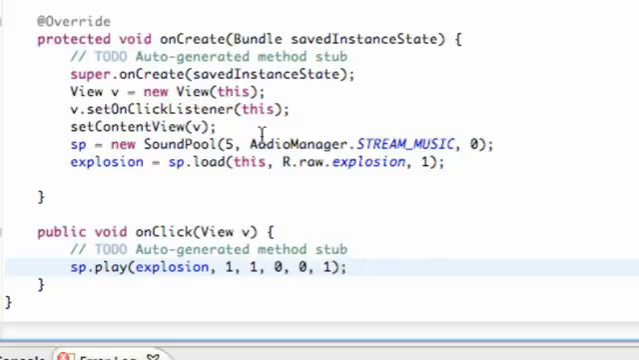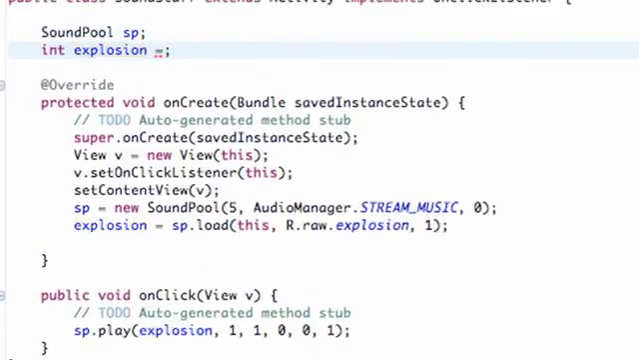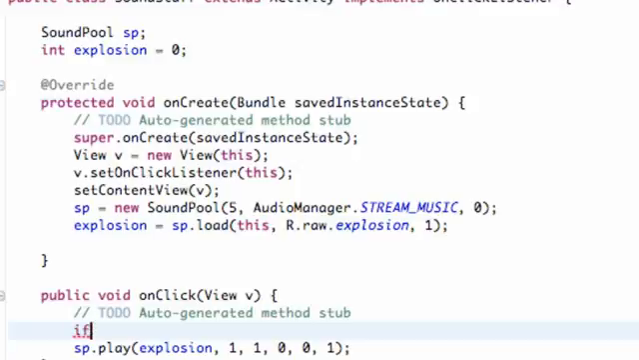The only other thing that we might want to do is this might take a little bit to load, and if we click before this explosion int is loaded, it might give us an error. So we're just going to quickly say int is going to equal 0 to start out with, and then once it sets this SoundPool load up, it'll change it from 0, and that's just a way we can do error checking. So we're just going to say if explosion does not equal 0, we're going to play. Otherwise, it won't play that.